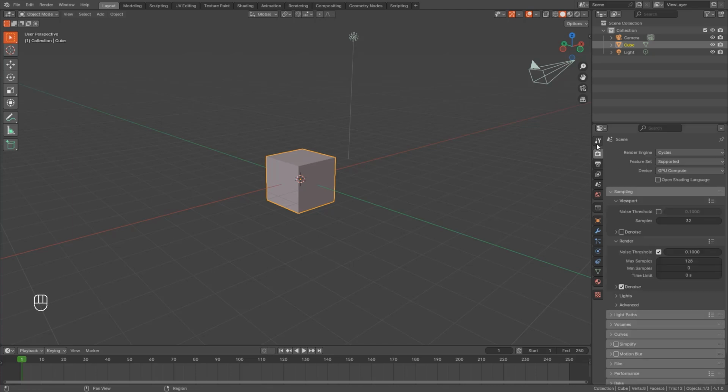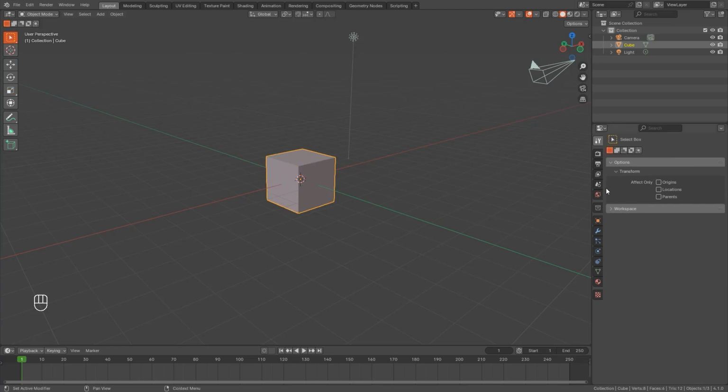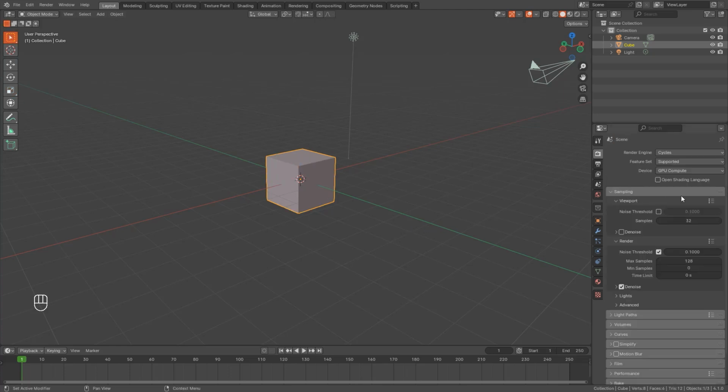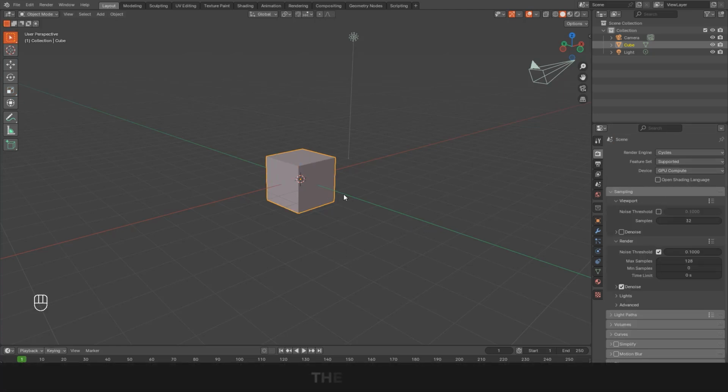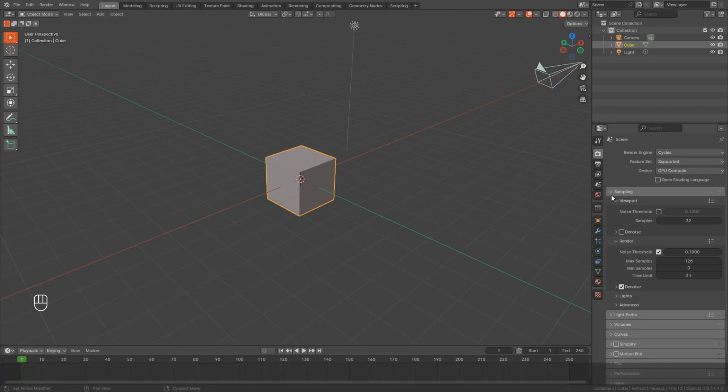And the first thing which I didn't talk about is tool properties or tool options. If you select any tool from here, you will have tool options here. But yeah, that's everything about this properties panel, and for now that's everything about Blender's interface. But I'd like to show you something else, which are called editors. Let's quickly talk about editors.